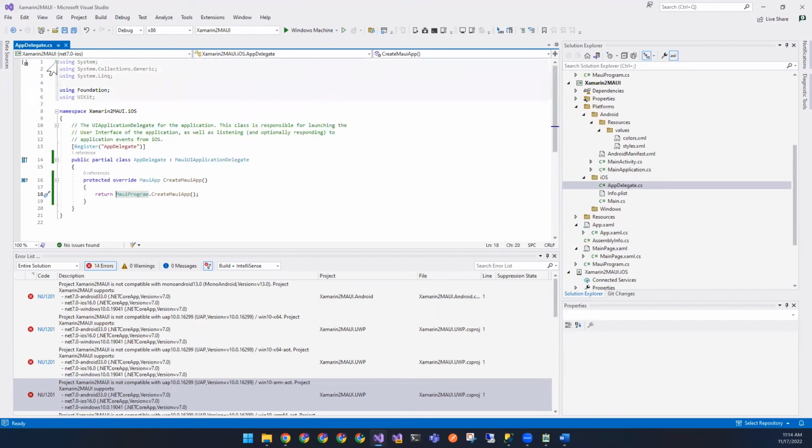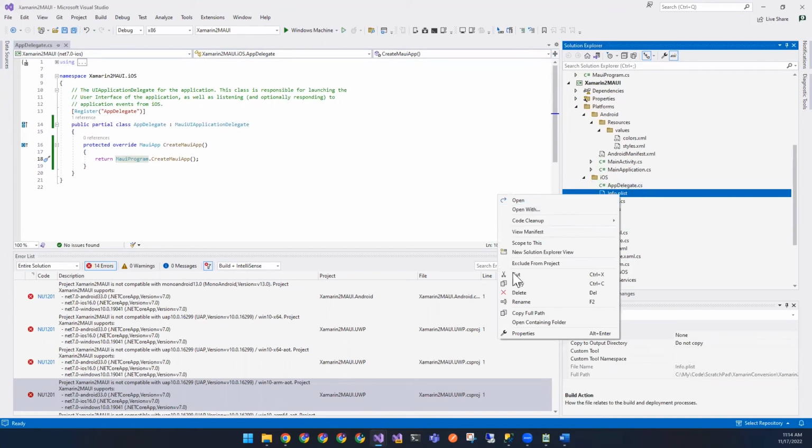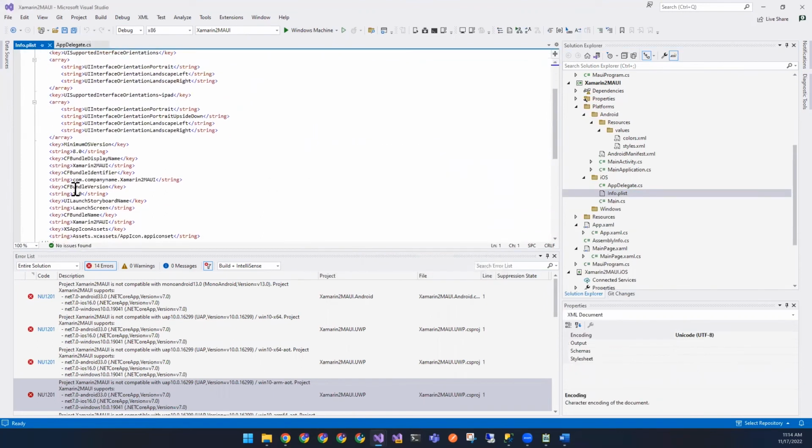Okay, and then we check to see if there's any issues with namespace. All looks good. The next thing we do is we go into the info.plist, and we'll open it in a text editor. And I just want to change this to 15.2. So it's a recommendation from Microsoft. And that is that in terms of iOS.